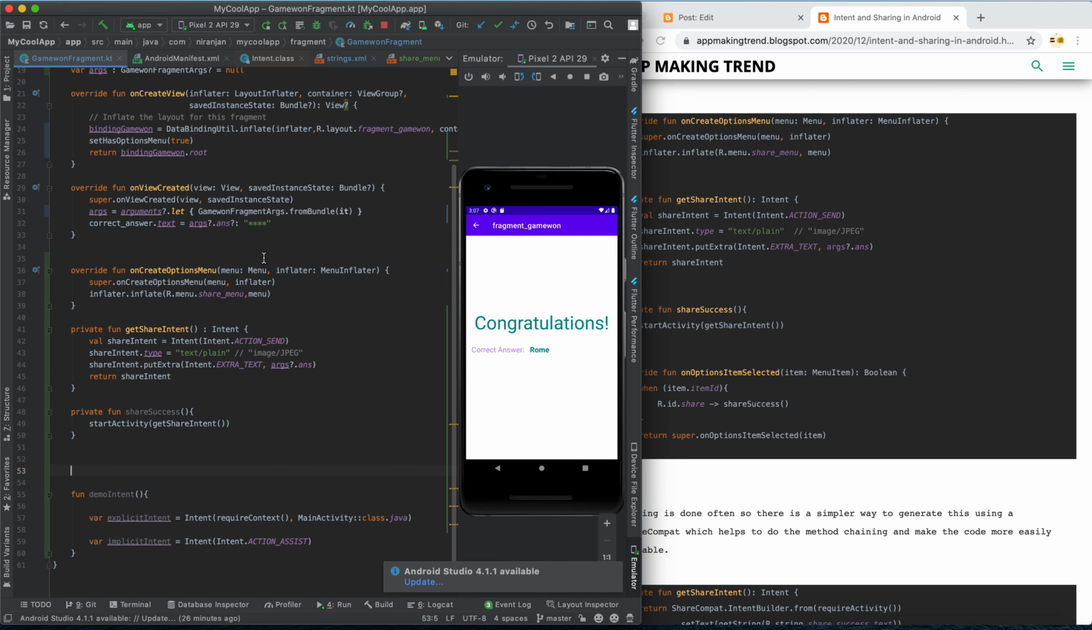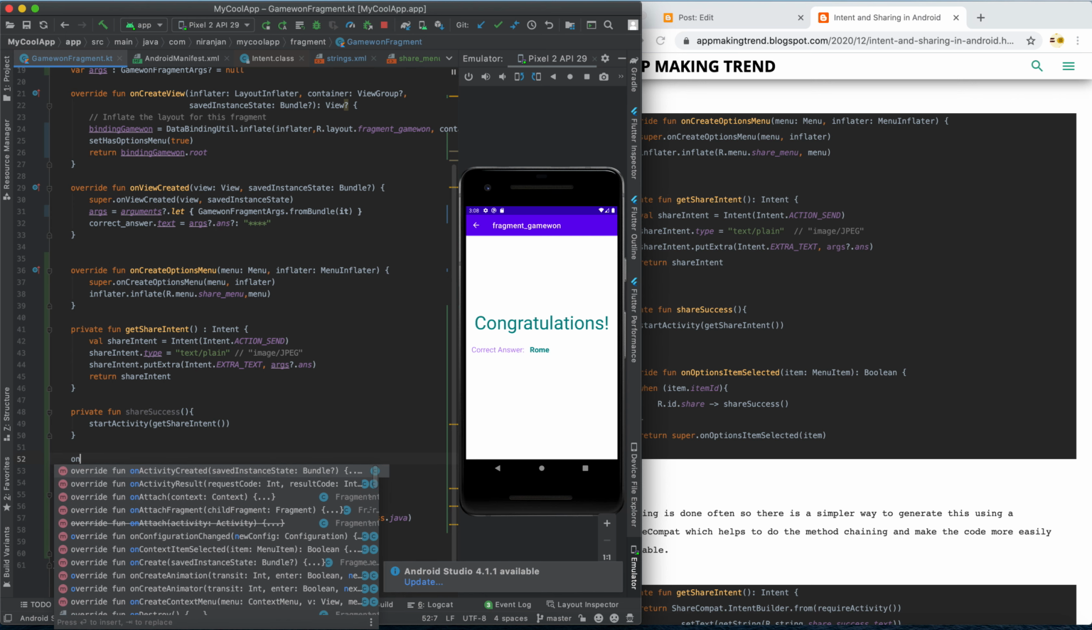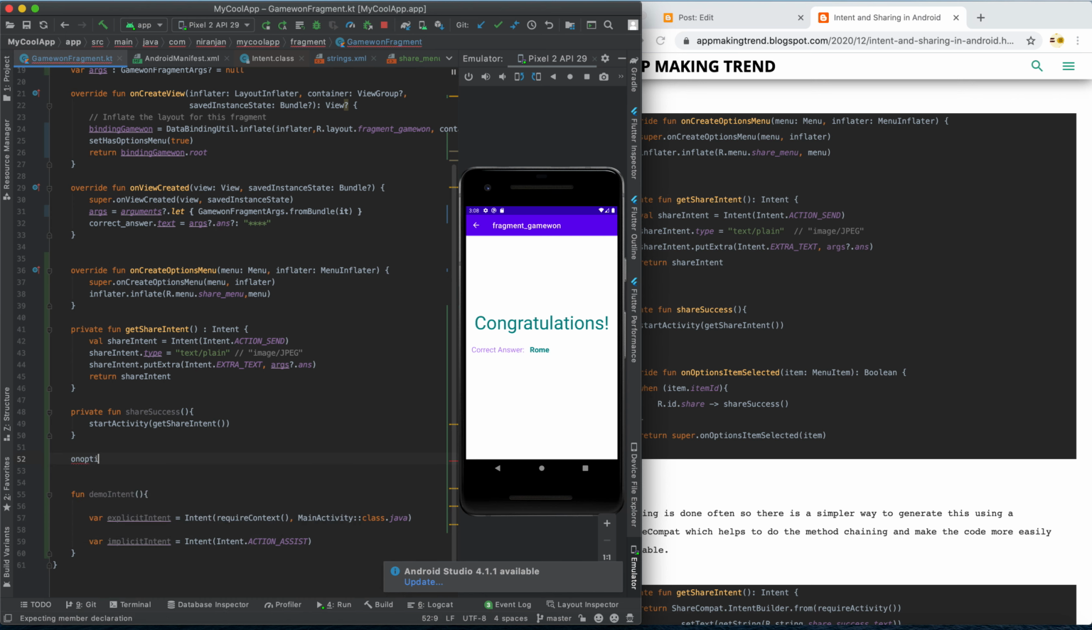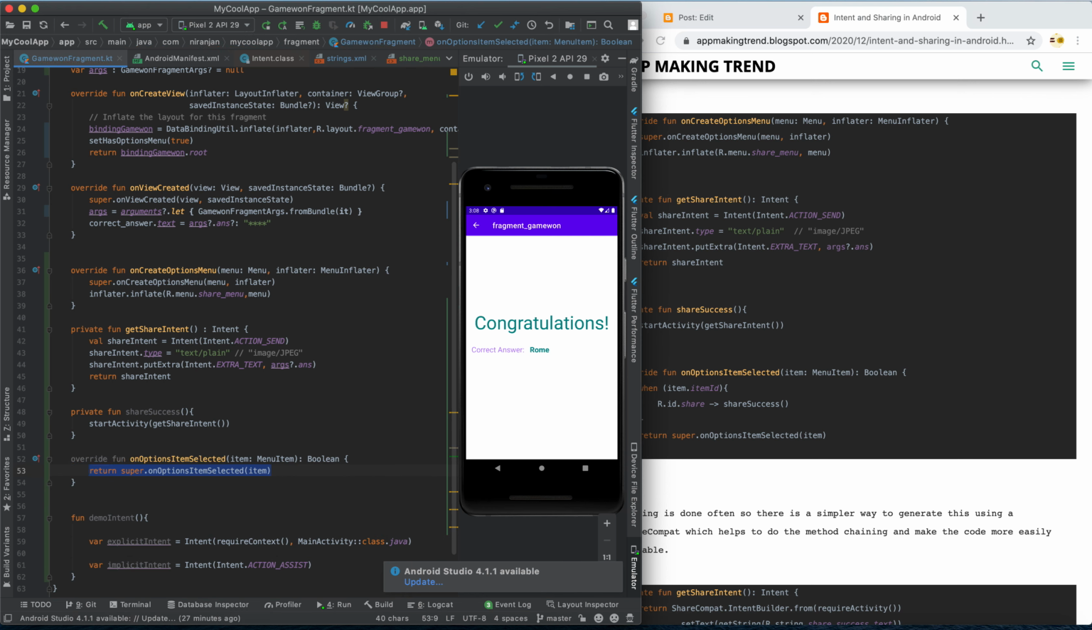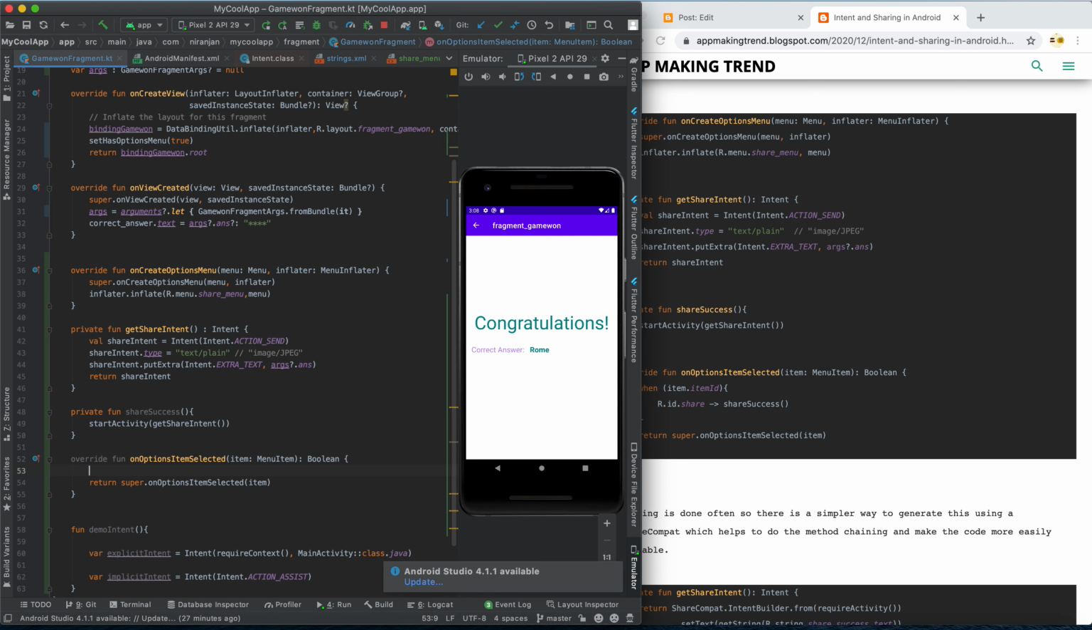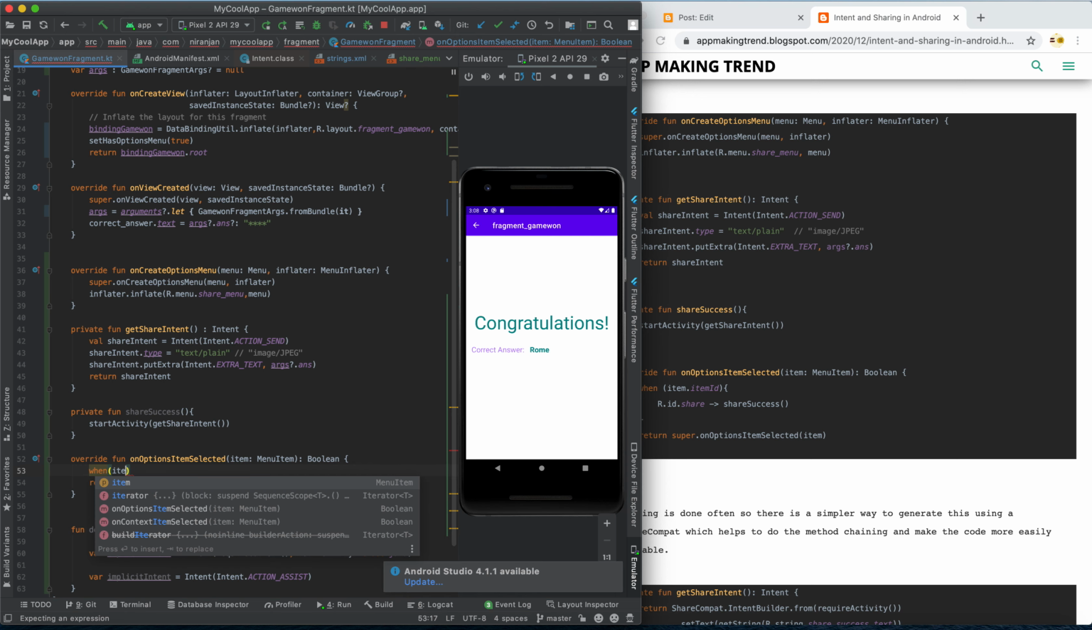Okay, so we have created a menu, and we have also created the intent to share the data. We have created an implicit intent to send the data of the type plain text, and also passing some extra arguments that we want to pass, right? So now how can we share the intent? We created the options menu. Now we have to do something in onOptionsItemSelected. So in onOptionsItemSelected, we have to just call the particular method that we have created.